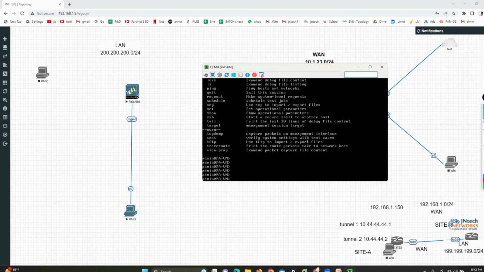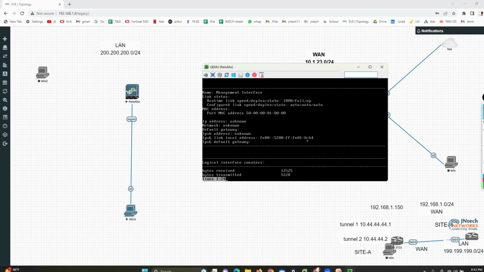So right now let's verify some basic things. For example, I want to verify the IP address on the management interface. The command is show interface management. Let's verify the IP address configuration on the management port. You can see this interface has no IP address. The IP address is unknown, mask is unknown, gateway is no, IPv6 unknown. So right now there is no IP address on the management port.